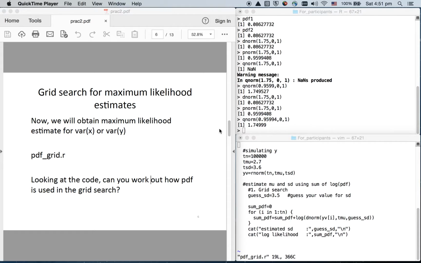So I will now introduce how to use grid search to estimate sigma, or standard deviation, given observations. Now we will obtain the maximum likelihood estimate for variance x or variance y. So you can see pdf-grid.r in the R code. Can you work out how the PDF is used in the grid search?